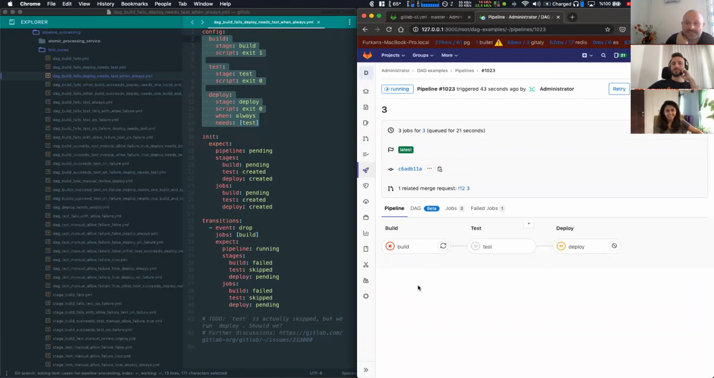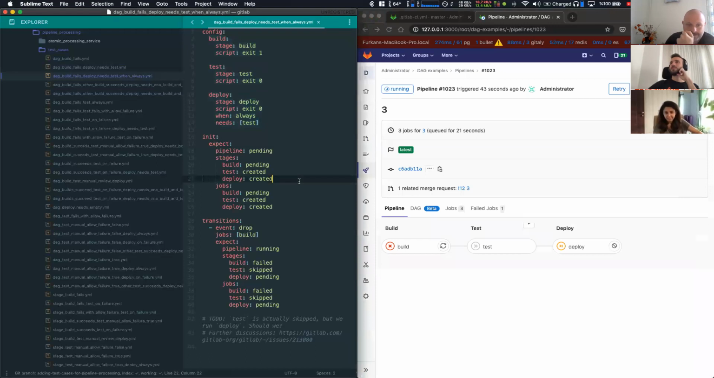Okay, yeah, this is actually what I would expect. Test doesn't have when always, so yeah, this is exactly what I would expect here. Test is skipped, but deploy runs. But what about maybe deploy needs test artifact? That's not our concern because it says when always. Yes, exactly. Okay, so that is the logic.